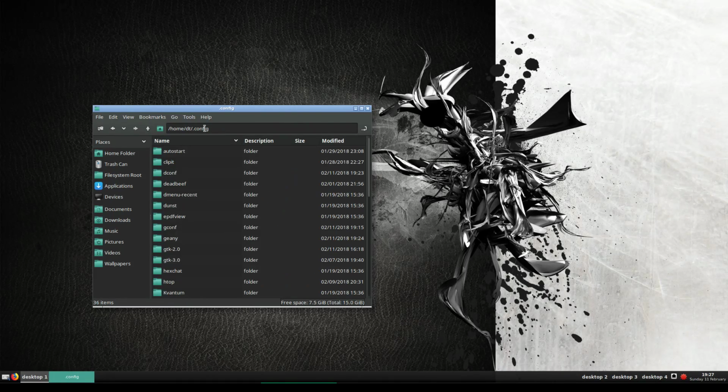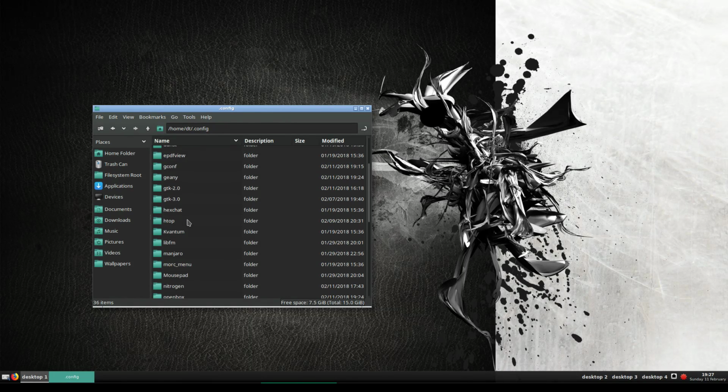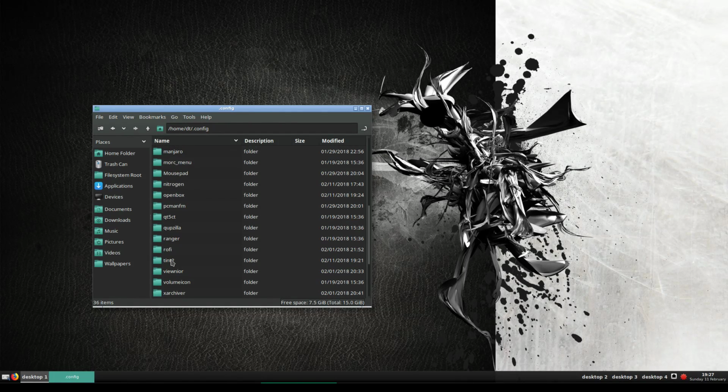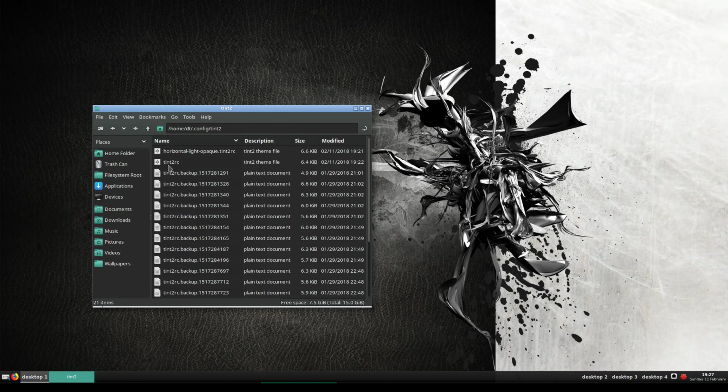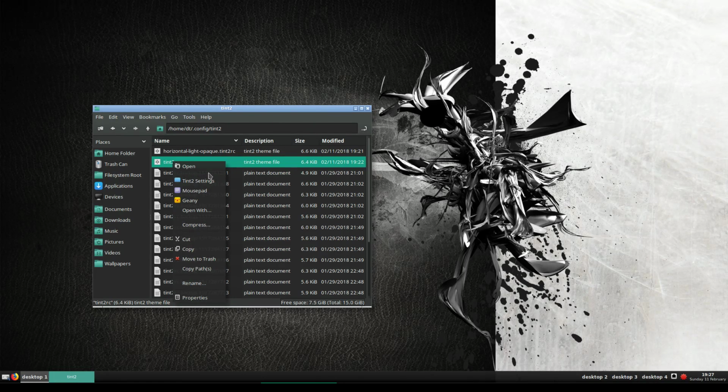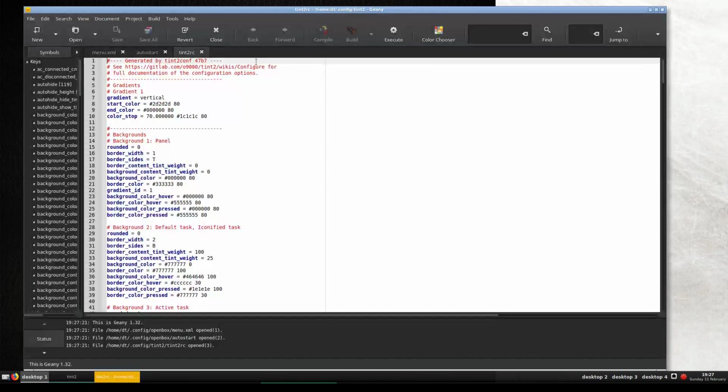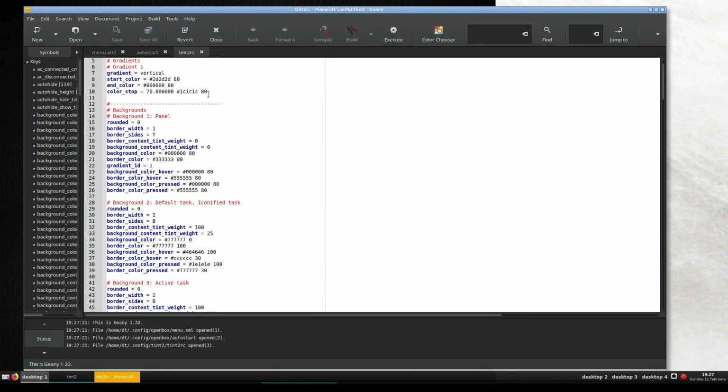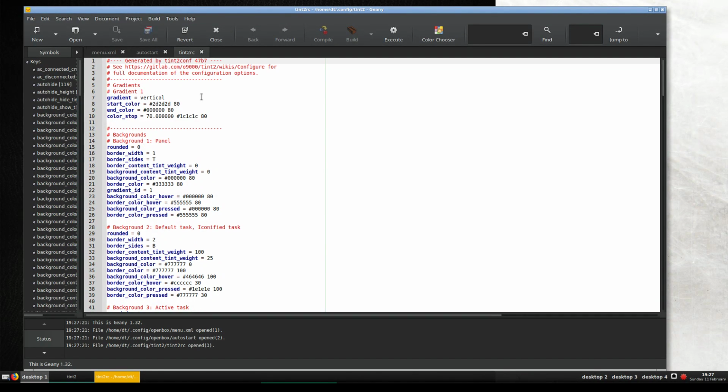Alright, in the .config folder again, you should have a folder called Tint2. This is where your default Tint2 config file should live. It's called tint2rc. I'm going to open this in Geany. And the Tint2 config is pretty straightforward.